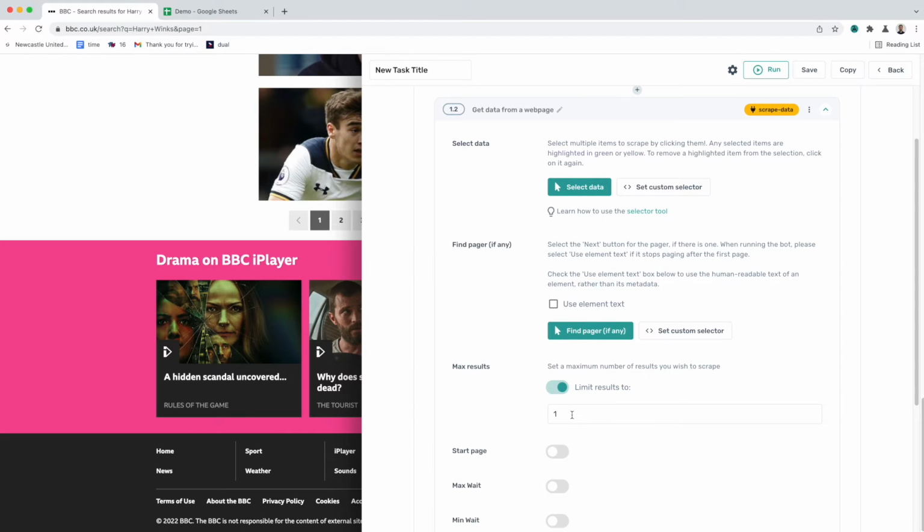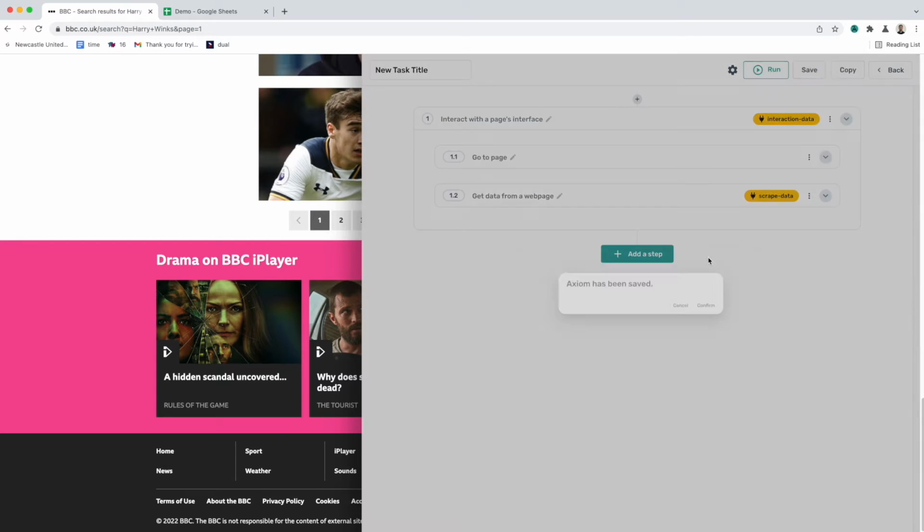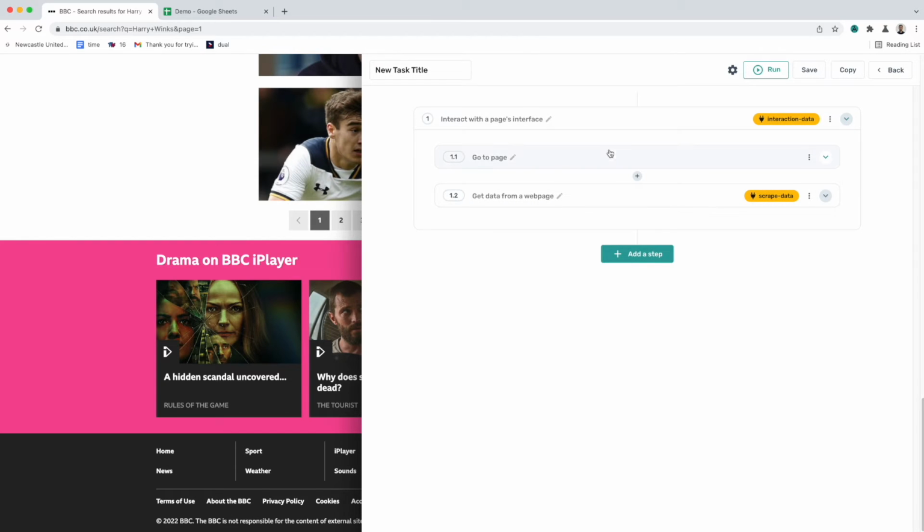The last thing to set up in the Get Data from Web page is the amount of results. By default we set it to 1. Please remember that because you may wonder why more don't appear. That's just because it's easier to test with a small amount of results. I'm going to just start by scraping 5 results. I'm going to click Save. So now I've got a bot that will go to a page and then scrape some data.